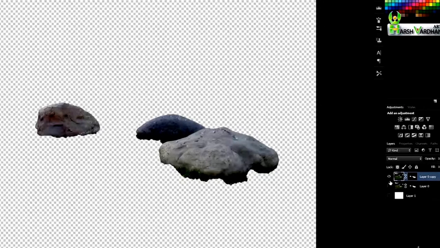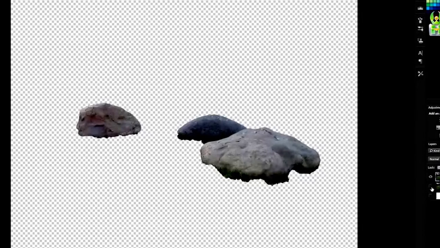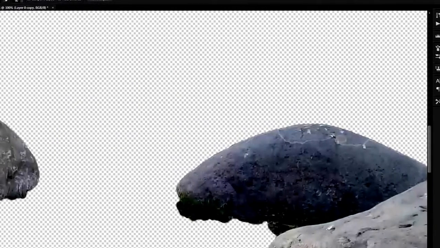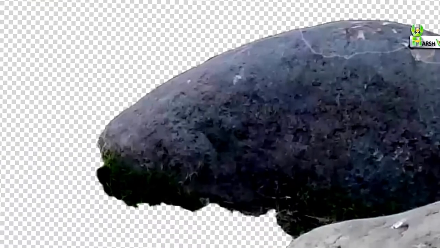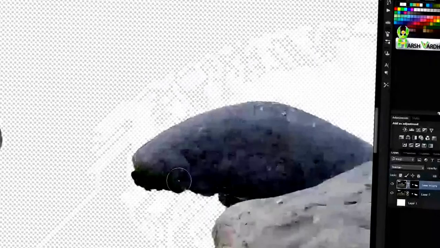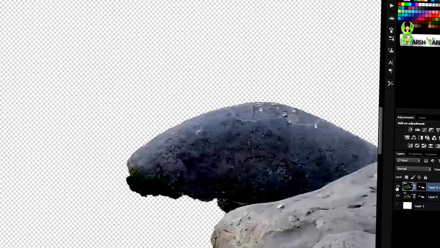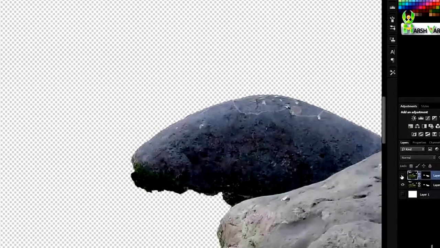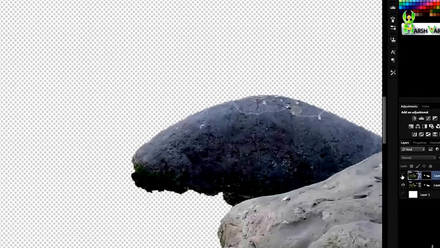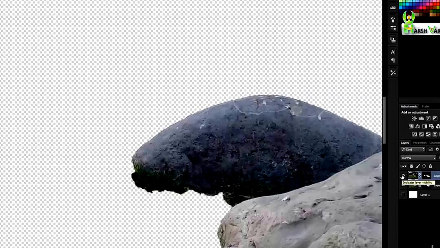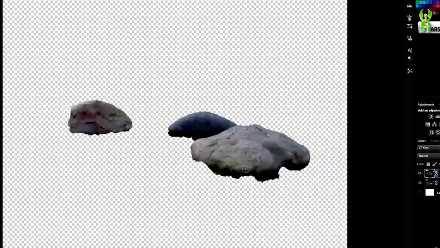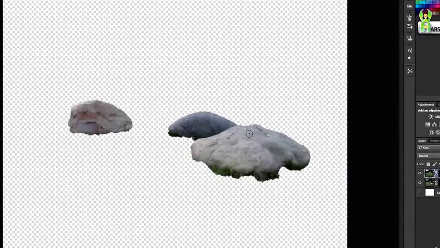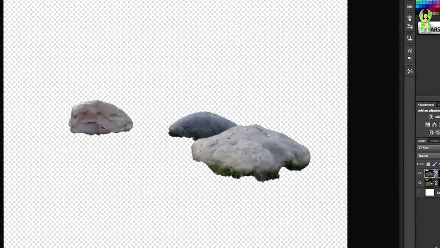This was the new one and this is the previous. Though the difference is very slight, you can see here we have hard edges, and now we have soft edges. This is the difference between these two selection methods. So now we have selected these stones, and we can save them.